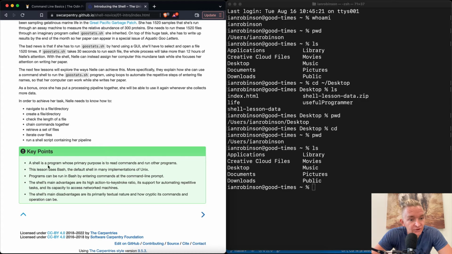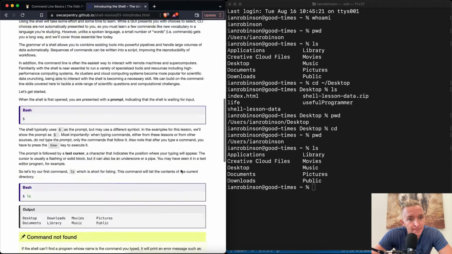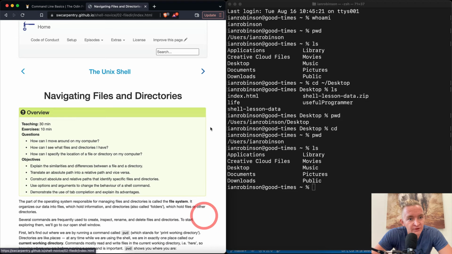So the key points. A shell is a program whose primary purpose is to read commands and run other programs. This lesson uses Bash, the default shell in many implementations of Unix. Programs can be run in Bash by entering commands at the command line prompt. The shell's main advantages are its high action-to-keystroke ratio, its support for automating repetitive tasks, and its capacity to access networked machines. The shell's main disadvantages are its primarily textual nature and how cryptic its commands and operations can be. Okay, cool. So we're in the shell. Let's move on to the next one.